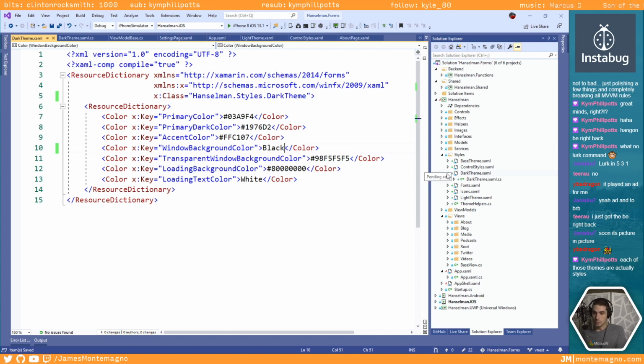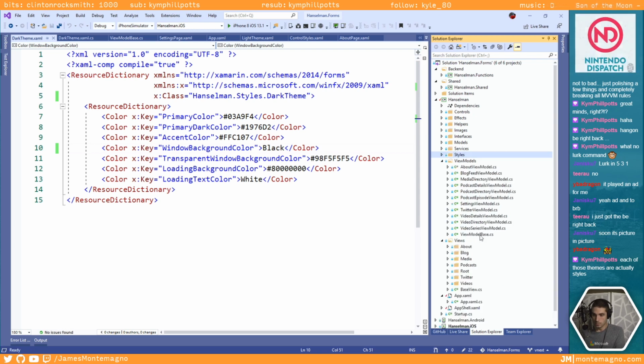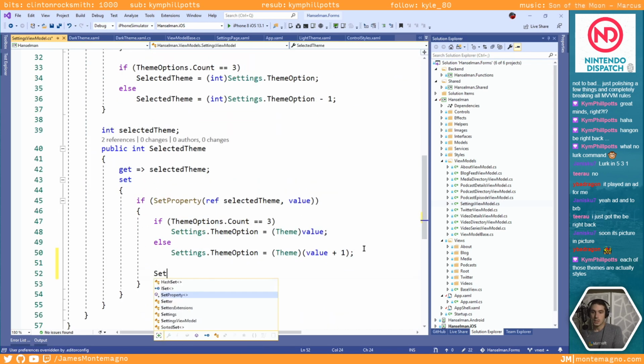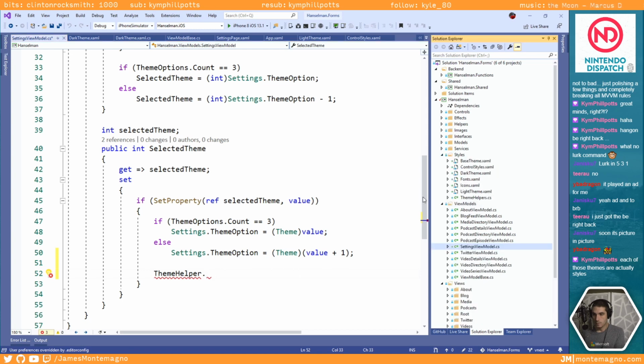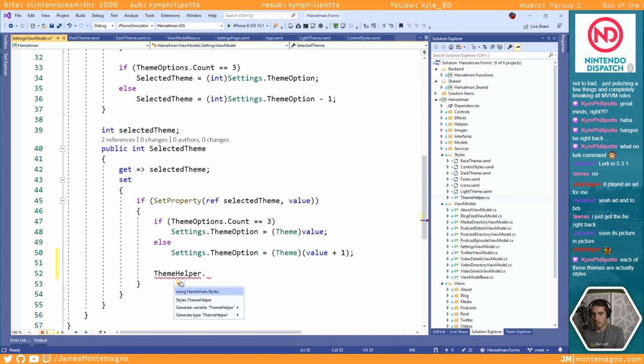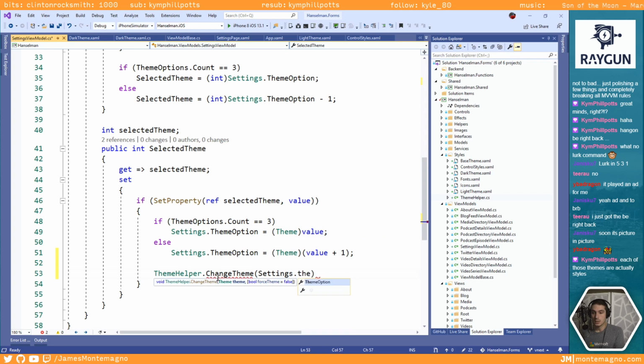All right, so then, just so we can test this out, what we should be able to do here in our view model, in our settings, is whenever this thing changes, we can just do theme helper dot change current theme, and then I'll do settings dot theme option, and then I'll say true, so in case it overrides it or whatever. Apply that, and let's see if this works.